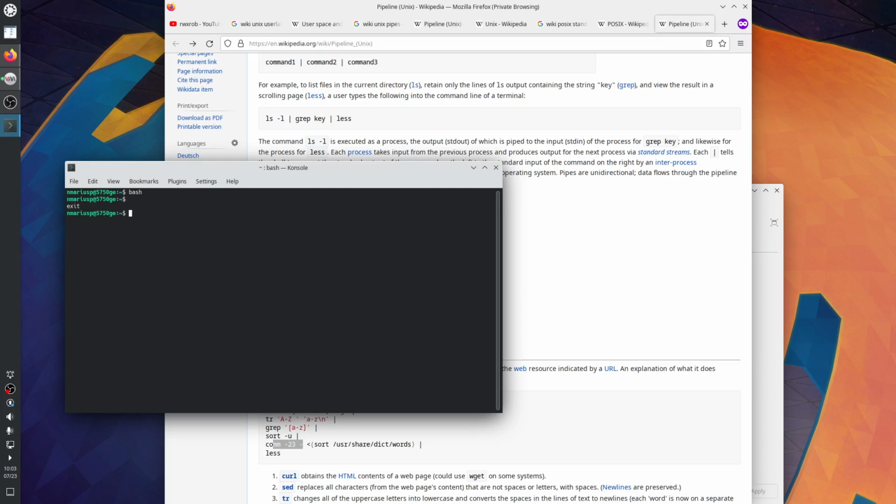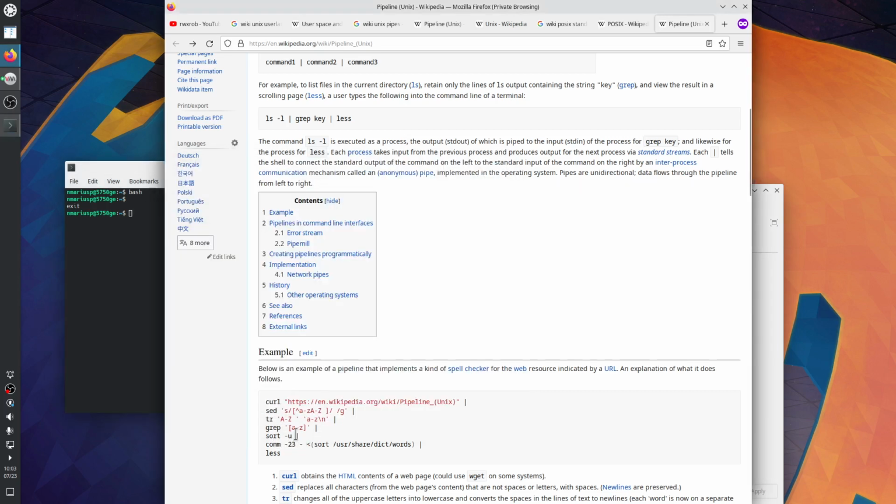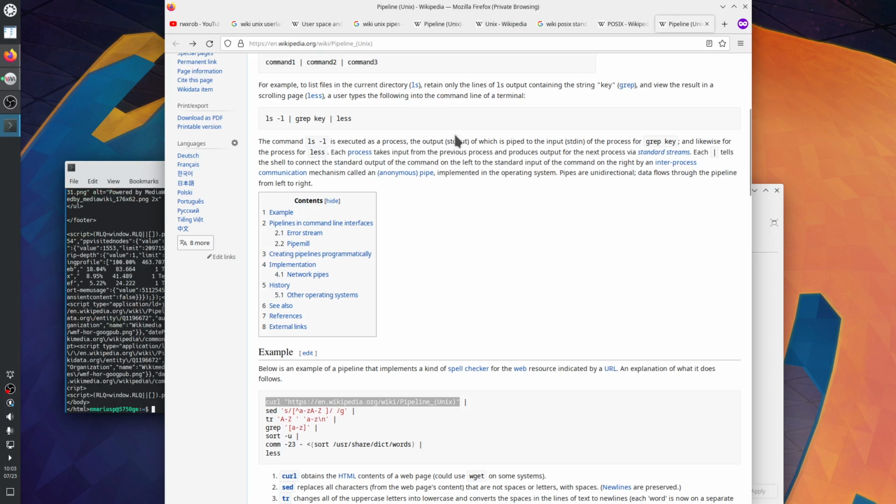Control D to exit it. Okay, and in there we can run complex command line incantations. So let's see. We can select and then mouse middle click, paste. And let's see what gives.